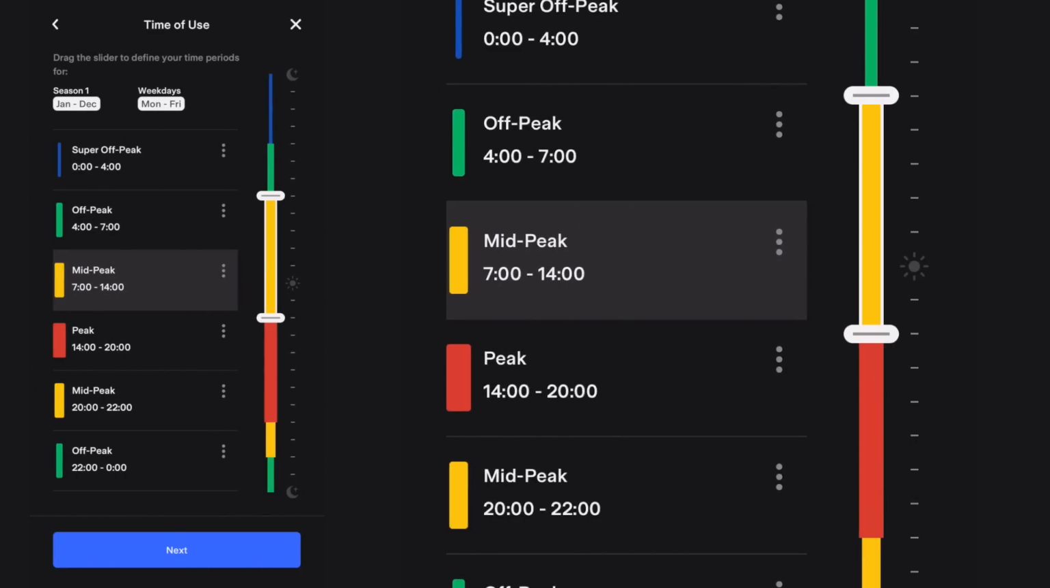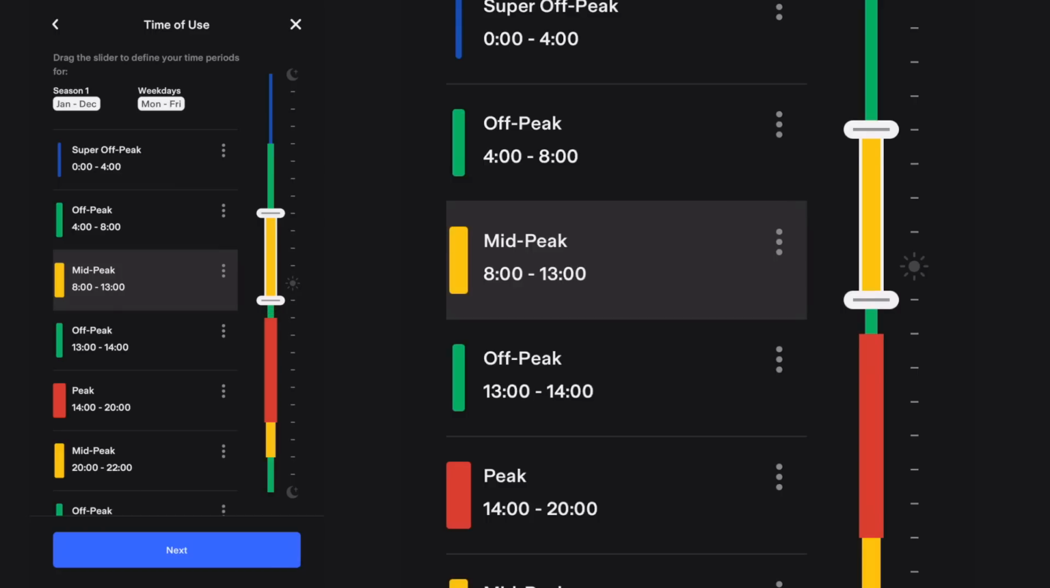There you go, you can structure it accordingly depending on your power company's time of use tariff. It's quite easy to customize like that, as you can see. You can move it this way, like that, you can move it like that as well for each period.